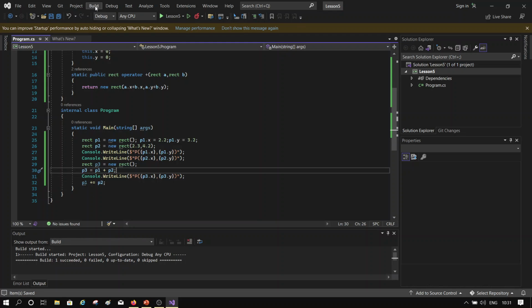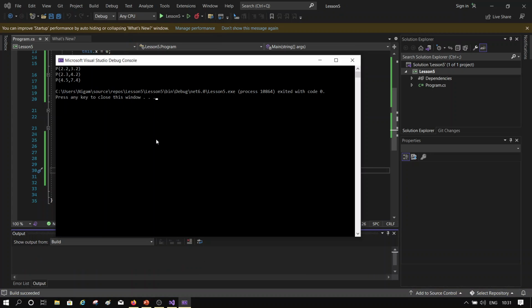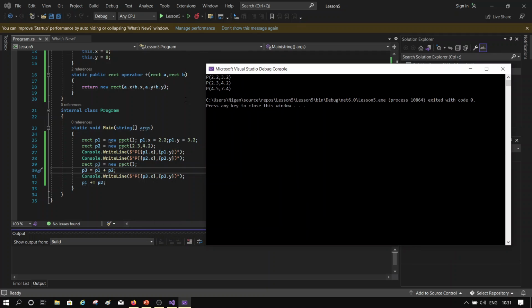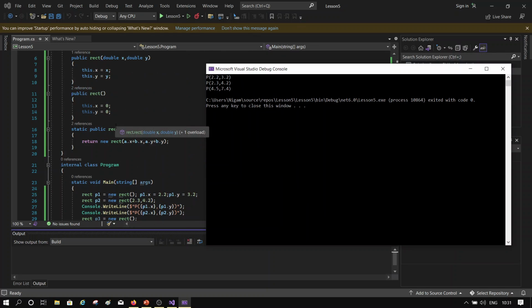Okay, so build solution and say debug, start without debugging. So you see here 2.2, 3.2, 2.3 and 4.2. So if I add these two, it is going to be 4.5, and if I add these two, this is going to be 7.4. So the result is 4.5, 7.4. That means that this operator overloading is working correctly.